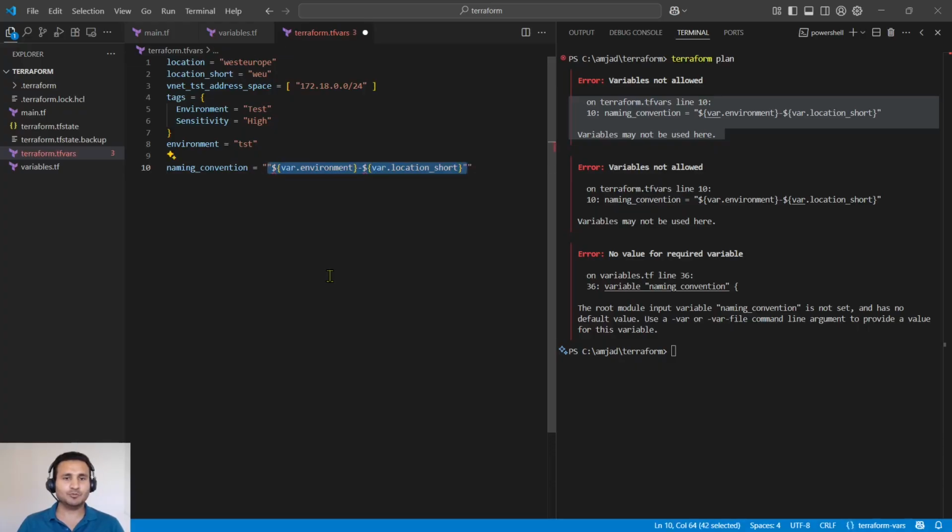But if you wanted to take a reference of one variable into another variable, it is not going to work. Like let's assume in the tag I wanted to use var.environment here, something like this. It is not going to work because you can't assign the value of a variable with reference to another variable. That is not going to work.